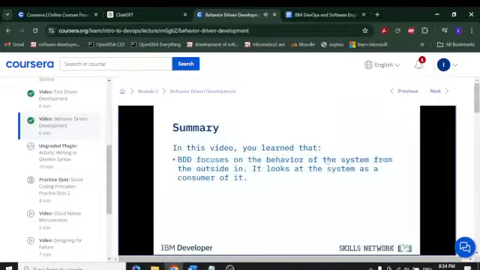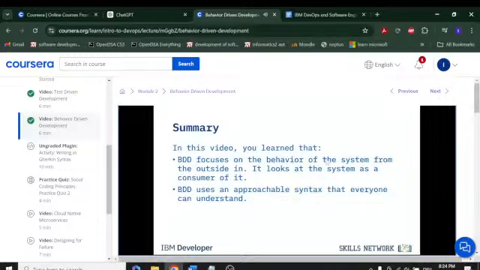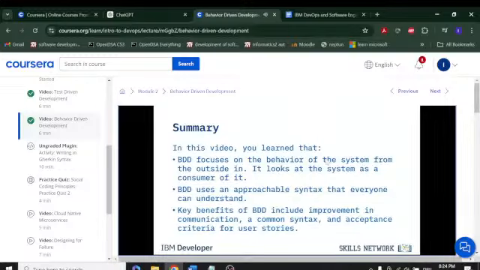In this video, you learned that BDD focuses on the behavior of the system from the outside in. It looks at the system as a consumer of it. BDD uses an approachable syntax that everyone can understand. Key benefits of BDD include improving the communications, a common syntax, and acceptance criteria for user stories.